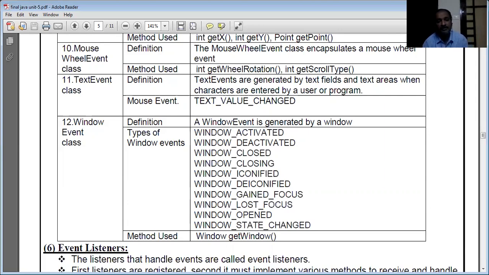Window state changed means you can write it as WINDOW_STATE_CHANGED with underscores. Method used is Window getWindow.